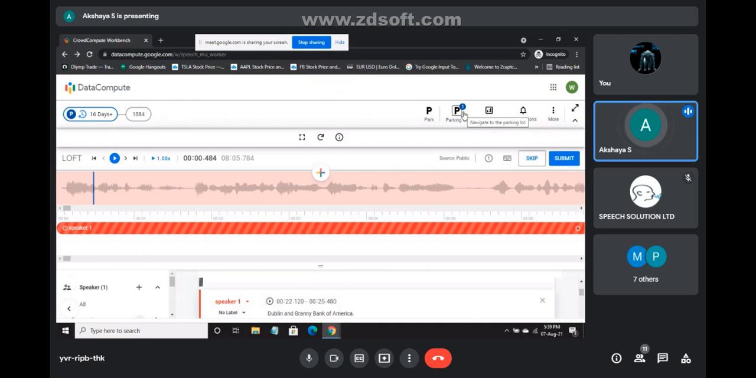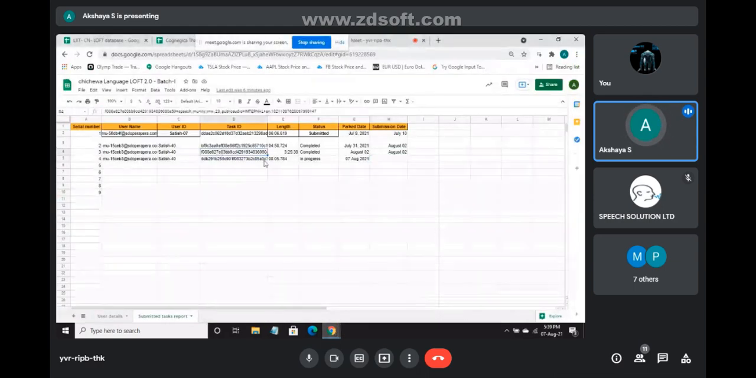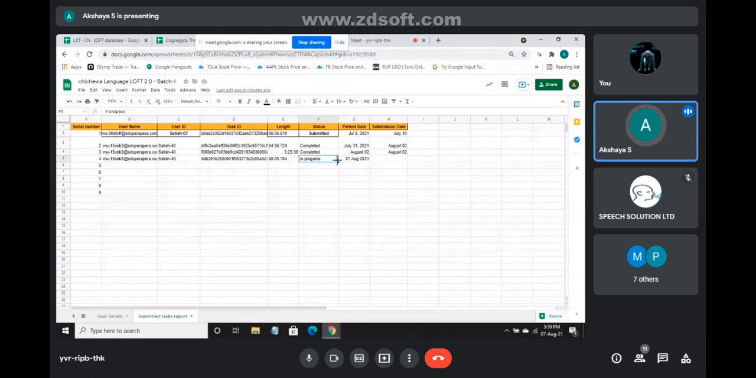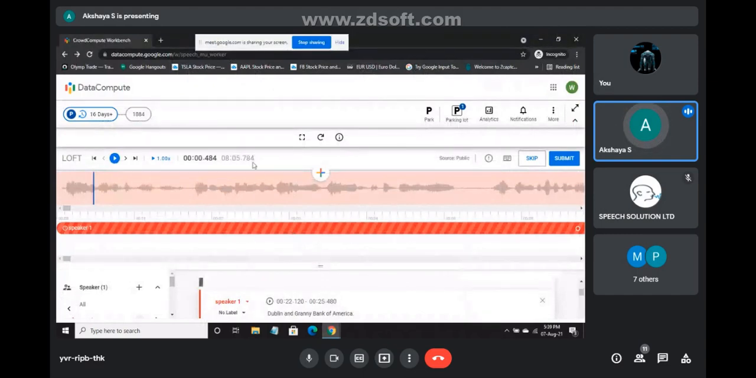I mean, a particular task ID which you already parked, and I have already mentioned this task question ID here in the sheet, and the status is in progress. I want to continue. After some time I'll log out. When you log in again, this question ID will not show in the platform. In that time you need to click on parking lot and open the question ID from the parking lot.